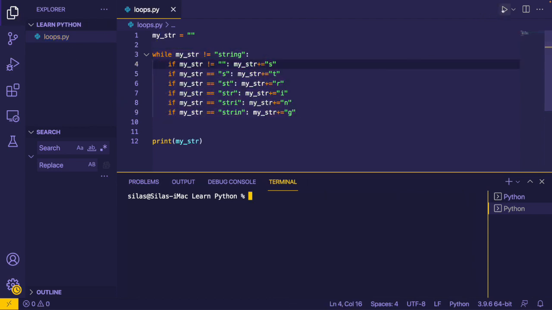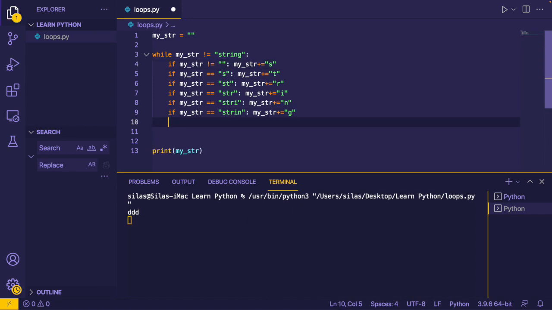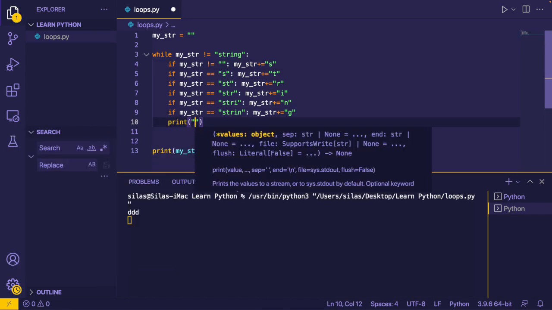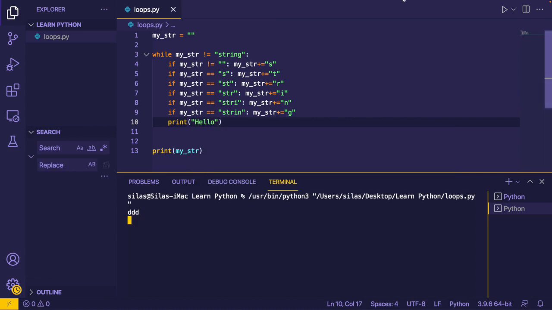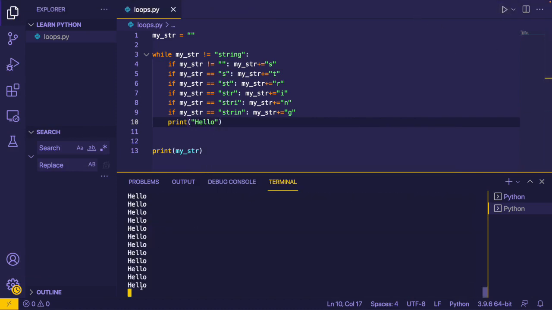Okay, so now if we run this, we get nothing. But that's because there's a simple problem with it. This is a problem with while loops: if you do have a mistake, we're just going to be looping forever. The system is not visibly looping because we're not printing anything to the terminal. But if I did print something, let's say print hello, you're going to see it's just going to be looping over and over and over again, because myString never equals string for some reason.